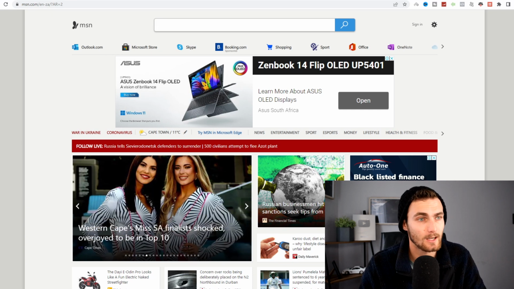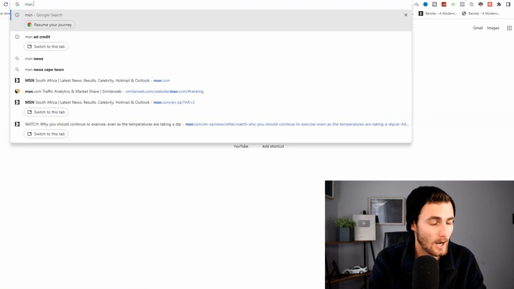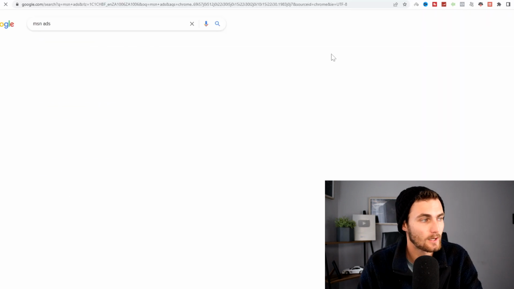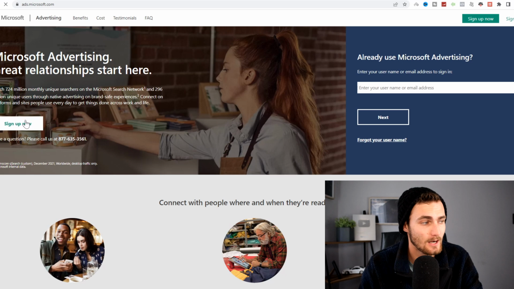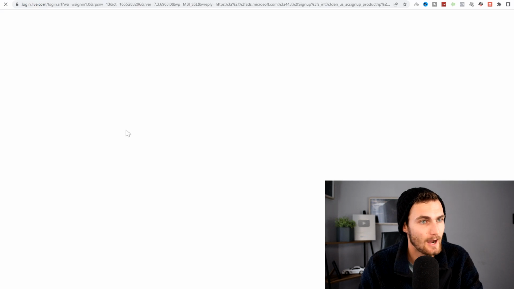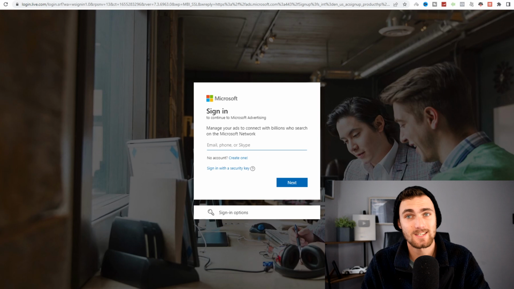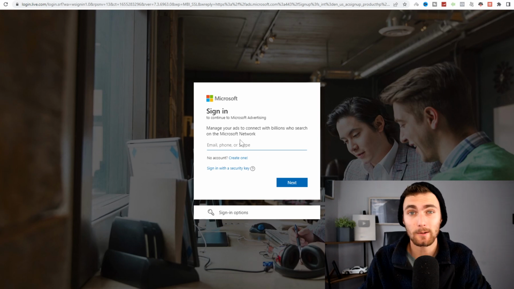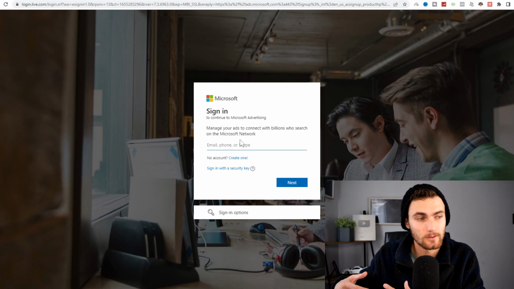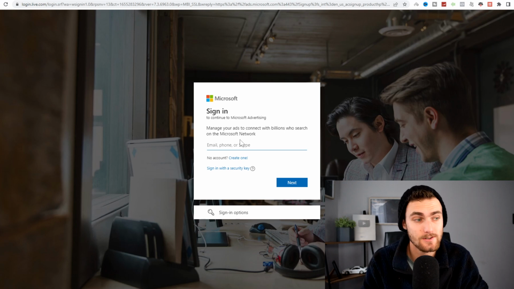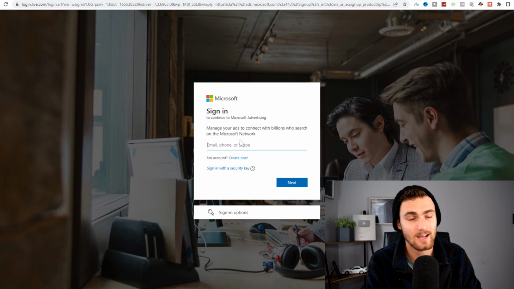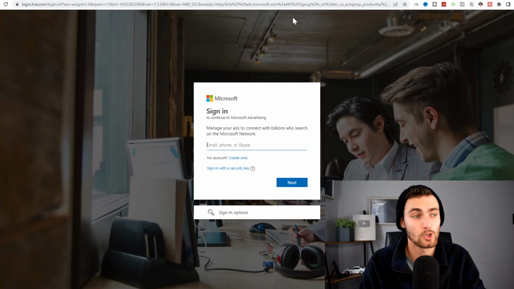So what we're going to do is come over to Google and open up a new tab called MSN ads. We can click enter over here. You want to then come over to Microsoft Advertising and click on sign up now. Sign in with your Microsoft account. And I'm going to leave a full tutorial down below on exactly how I set up my Microsoft and MSN ads, which will take you through in depth exactly how I did that and exactly how you should do that as well with the landing page that you have just created.